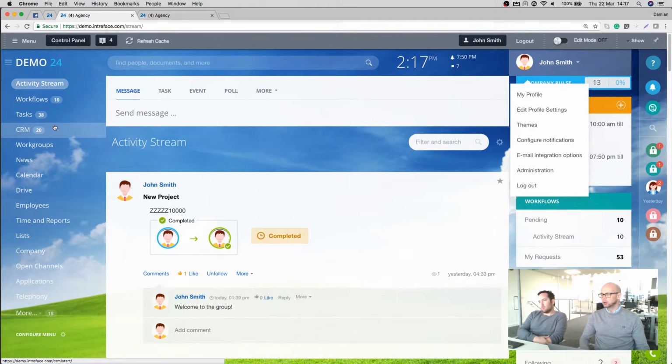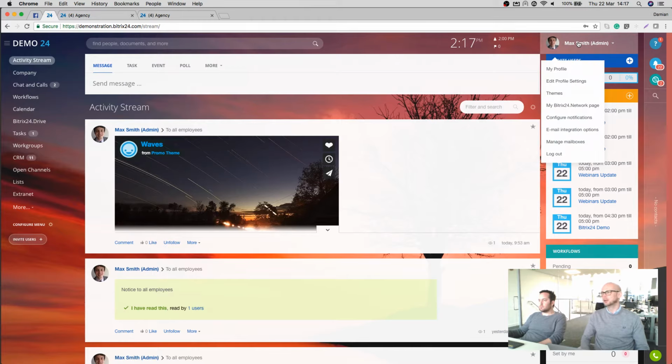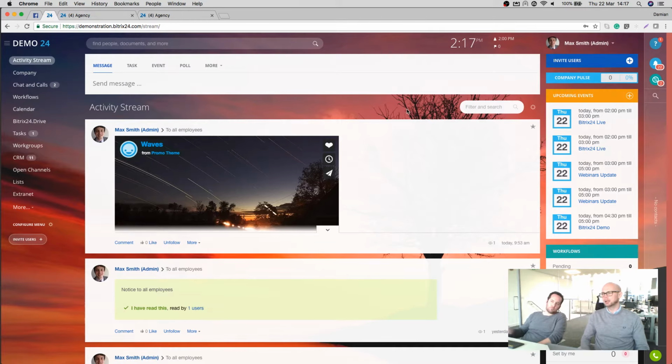Okay. So we've got a question on, is there a limit on how many items I can add to my activity stream? Well, you can create as many posts on an activity stream as you like. I don't think there's any limit on any package. Even on the free package of Bitrix, you can add an unlimited number of items to an activity stream.